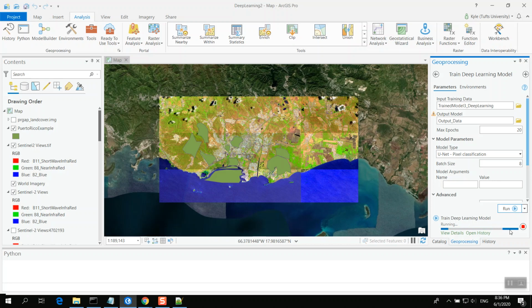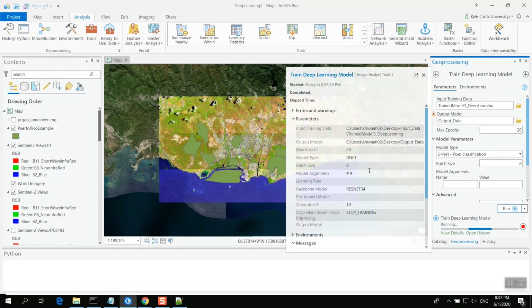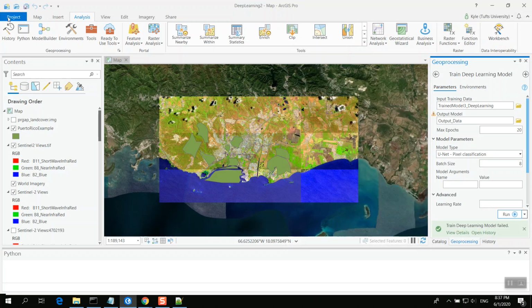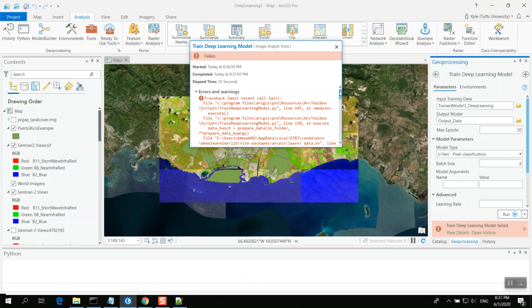And so this might take some time, but we were able to train this deep learning model. And soon, hopefully, in a couple minutes, we will have some results of our deep learning model. One thing to note just while we're waiting, it's completed. Excellent. Let's see why it failed.